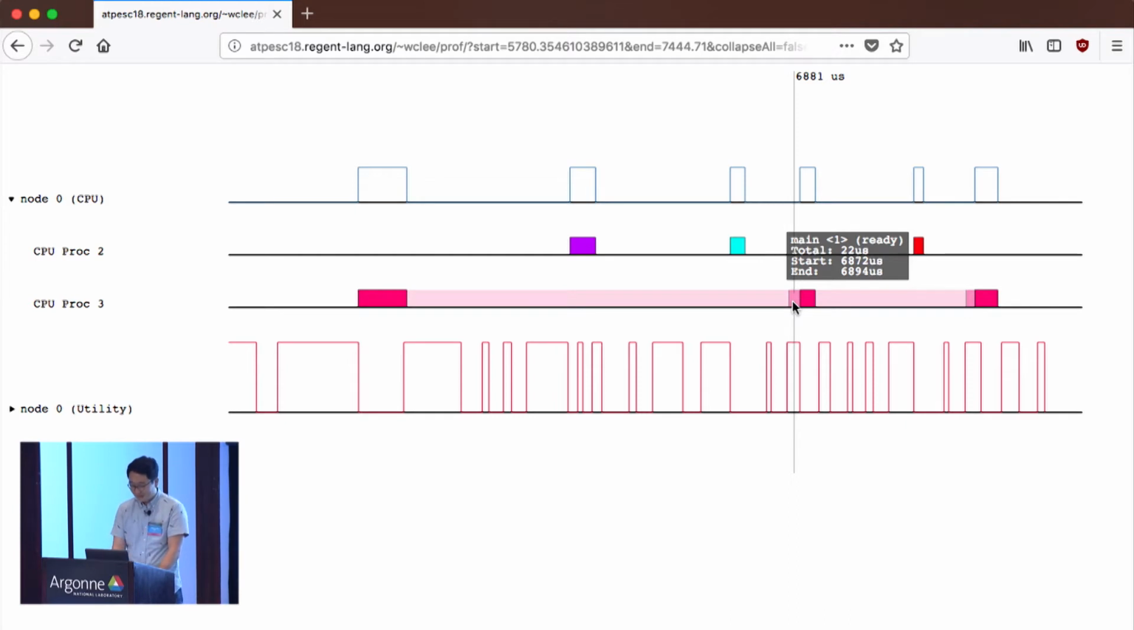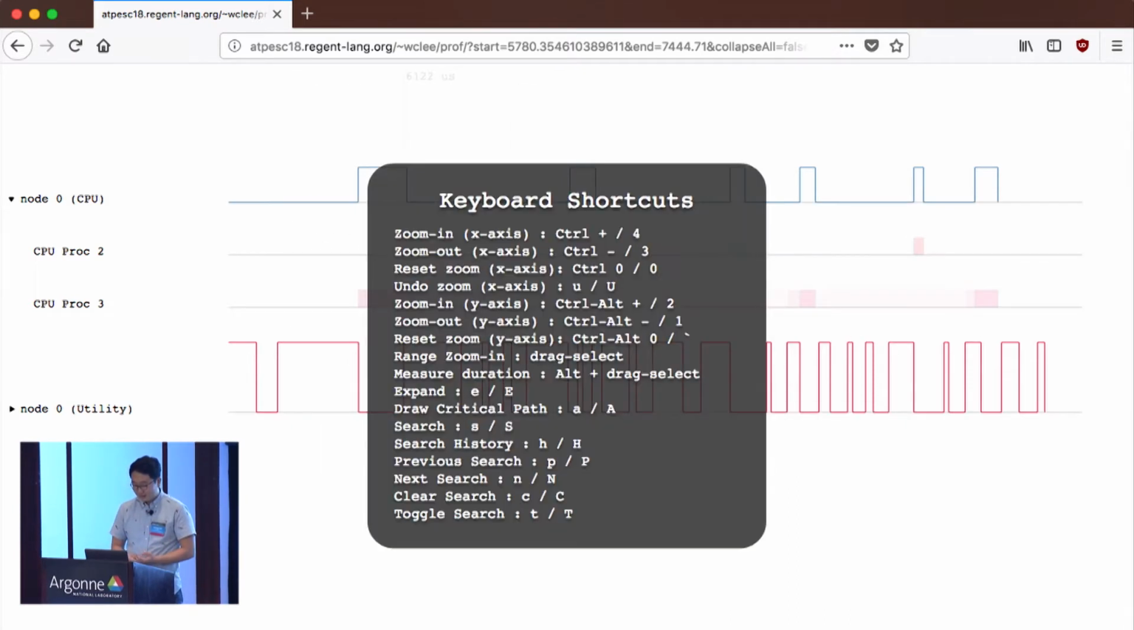Okay, and if you want to know how to use this interface, you can enter question mark or slash, then it will show you the list of keyboard shortcuts you can use. And okay, I have another Legion prof example, and you can just follow the instruction and take a look at the prof. I will skip this part.